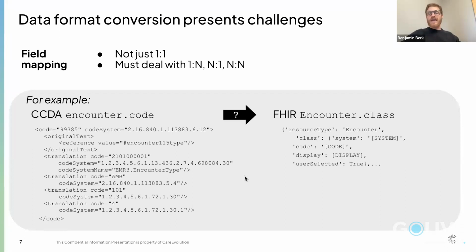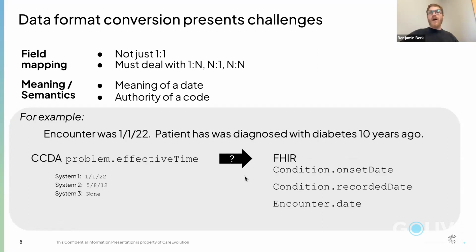As a specific example, let's say we have an encounter code in a CCDA document. In CCDA, that can have multiple code translations, so you may actually have 5, 6, or more codes representing this encounter code. But in FHIR, there is one spot for the encounter class code. So when converting this format, we need to make a decision about how we are going to do that. We also need to deal with the meaning of the data we're seeing, or the authority.